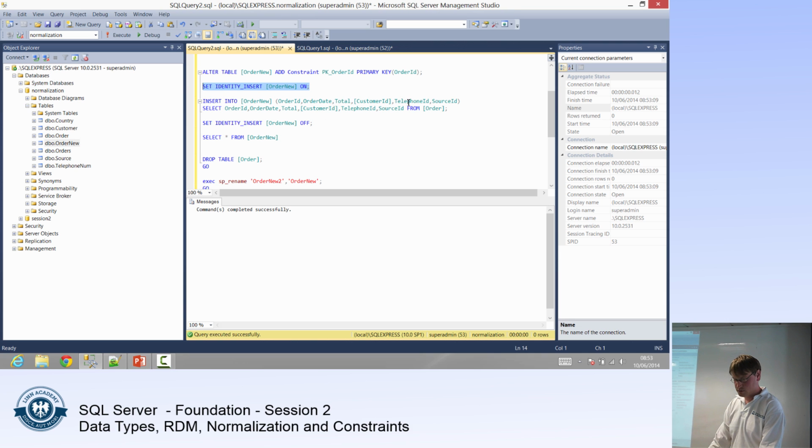meaning that I can insert my own identities. And then now I can go and copy the data. With this statement I'm inserting data into the order new table from this selection. So I'm selecting all the columns from the order table and inserting that into the order new table. There you go, it inserts them happily. And then I need to go and turn the identity off.